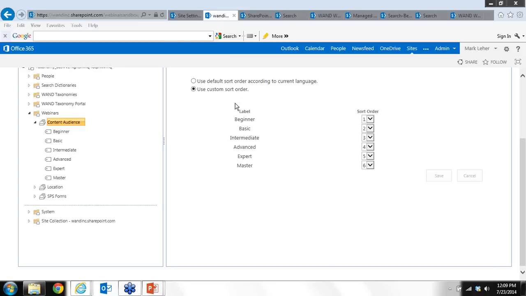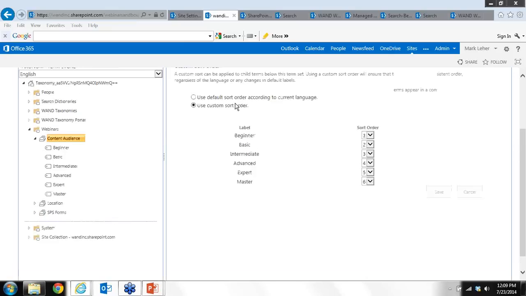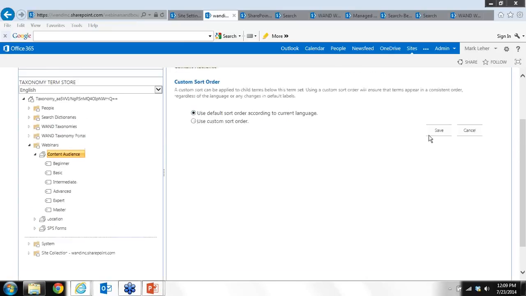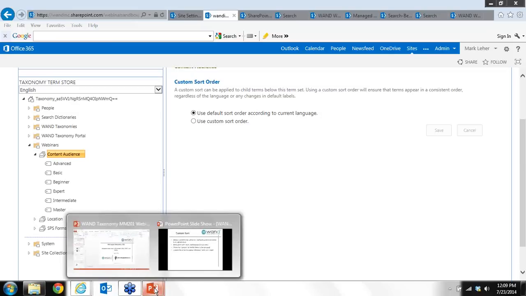If you want to go back, you can always just flip back and say use default sort order again, and it'll resort the terms right back into that alphabetical order. So that's a very simple way to do a little bit of advanced feature work within a term set inside the term store for sort ordering.